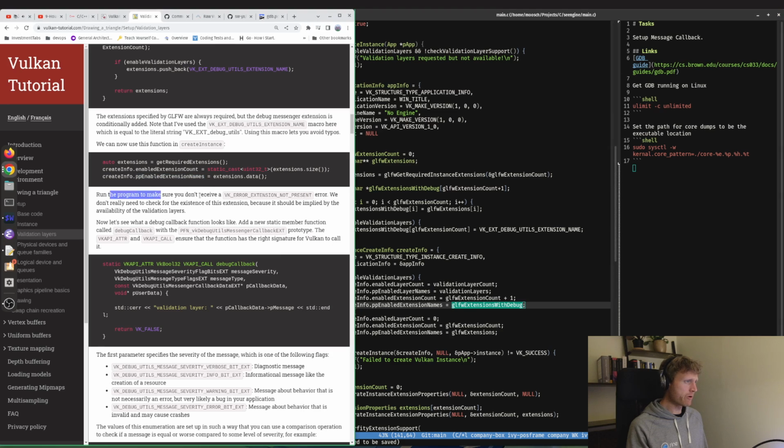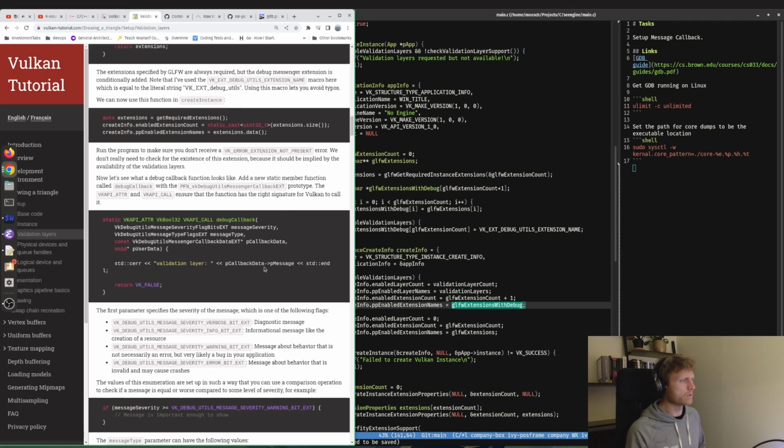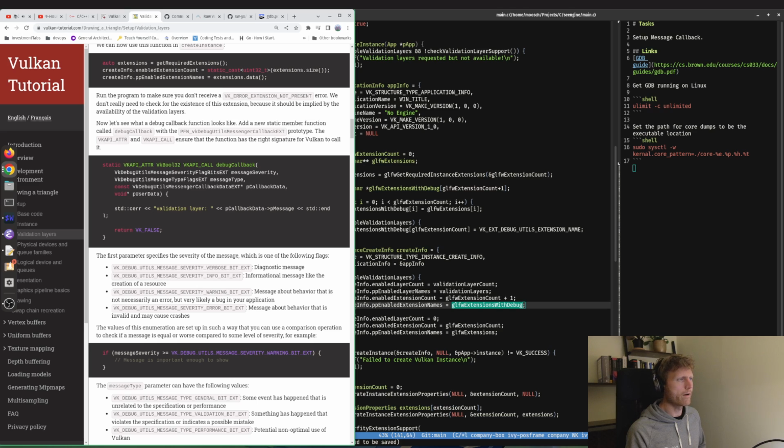We did indeed run the program, and it worked. Now let's see what a debug callback function looks like. Add a new static member function called debug callback. Okie dokie. With that prototype, the VKAPI_ATTR and VKAPI_CALL ensure that the function has the right signature for Vulkan to call it. Okay.